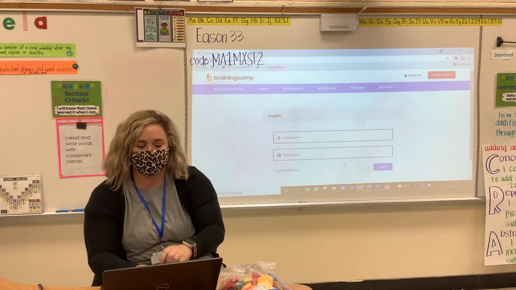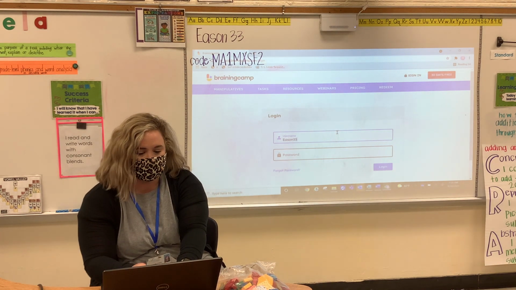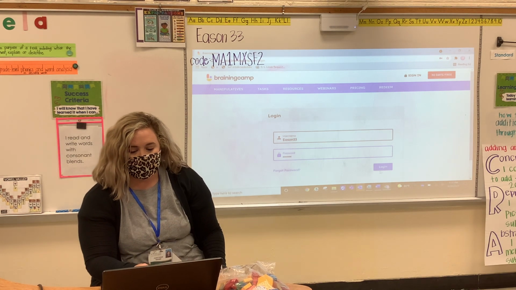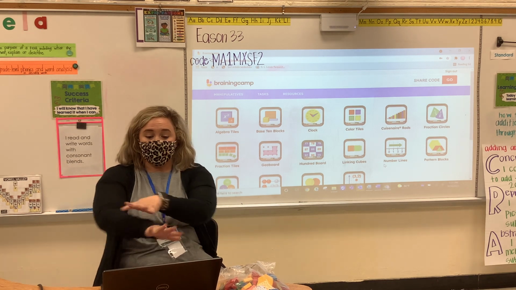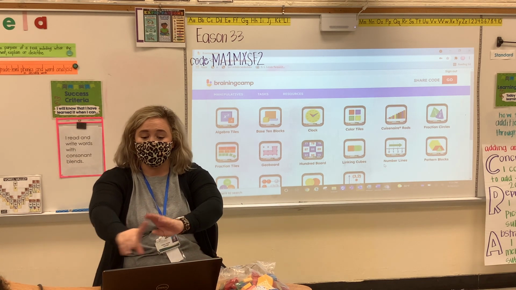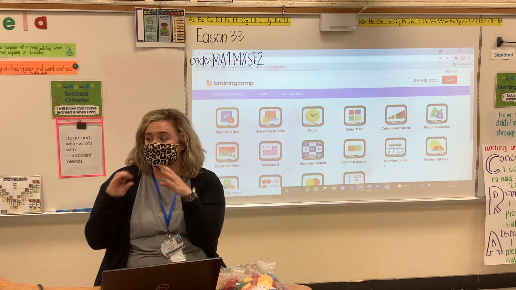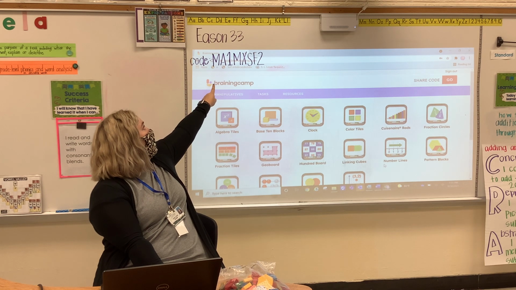It's my name and my room number. So when I come in here, I can just type in Eason33, and I do it twice, and log in, okay? So now you could use Brainingcamp with that code, and you can use it for all sorts of things, but I want you to use it to do my specific work mat that I made for you guys. So I have a code right here, MA1.